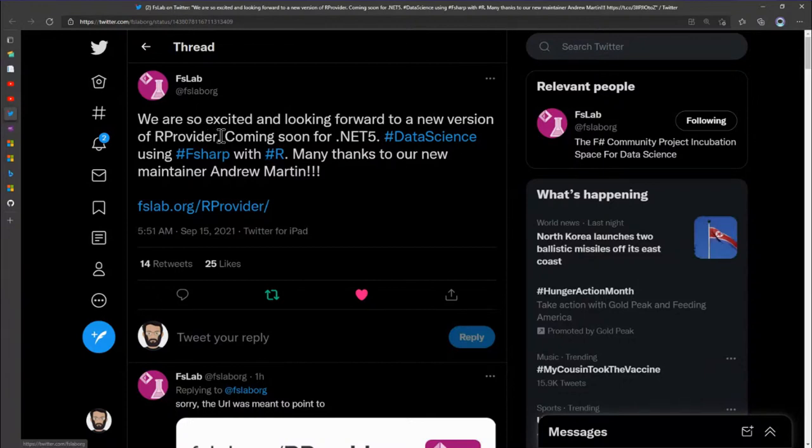If you're not familiar with the R provider or FSLab.org in general, FSLab is a collection of libraries and packages maintained by the community, and it's specific to data science and machine learning workloads. I believe in the early days of this stream, we had the folks from F# Stats come on, and that's part of FSLab.org, right?